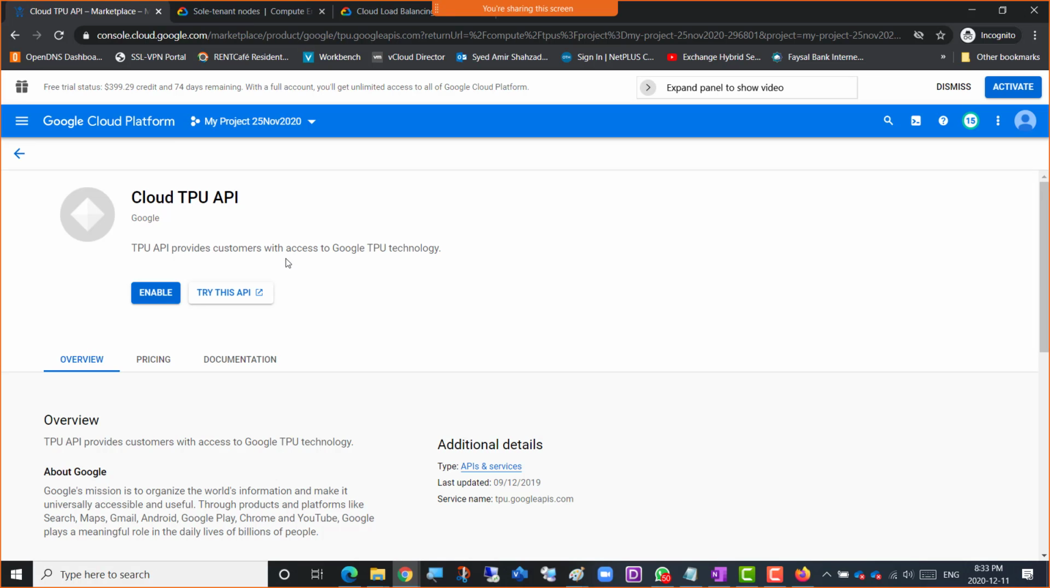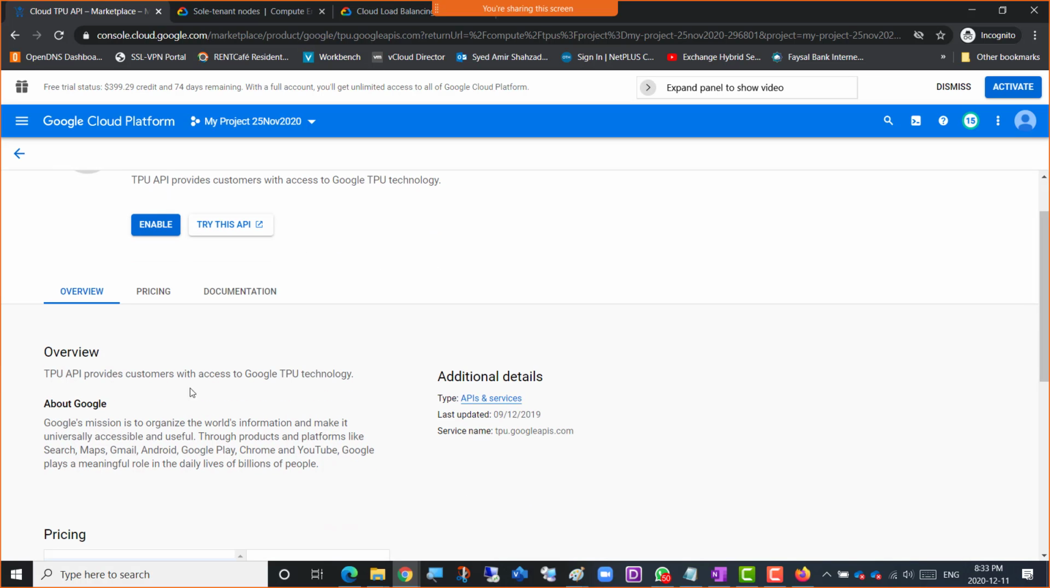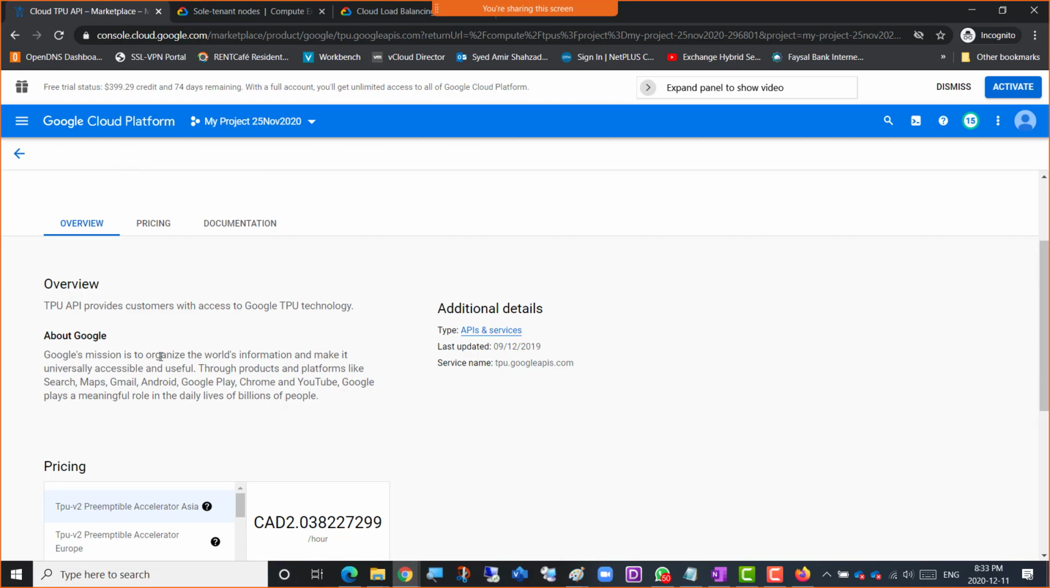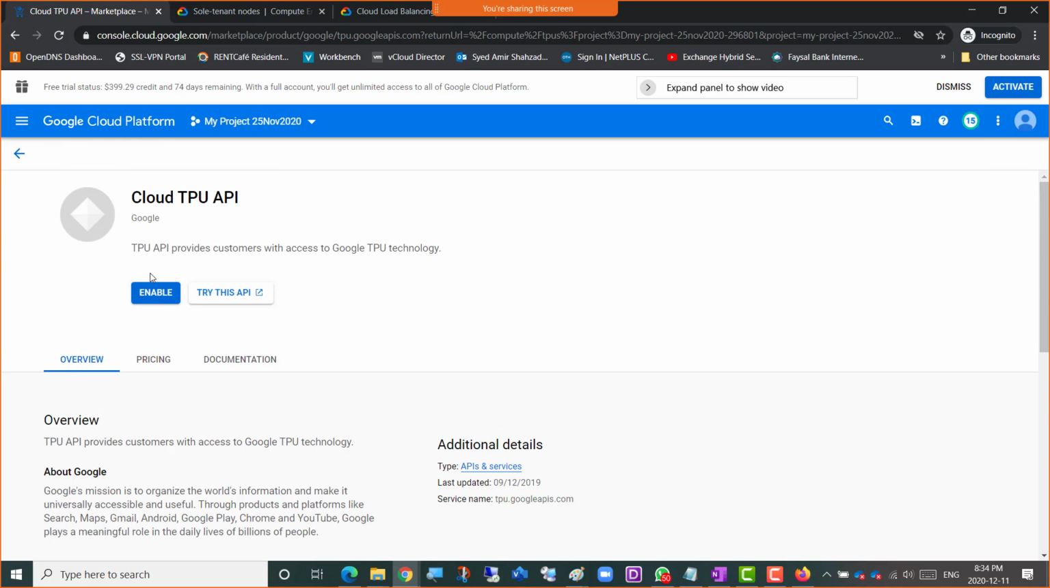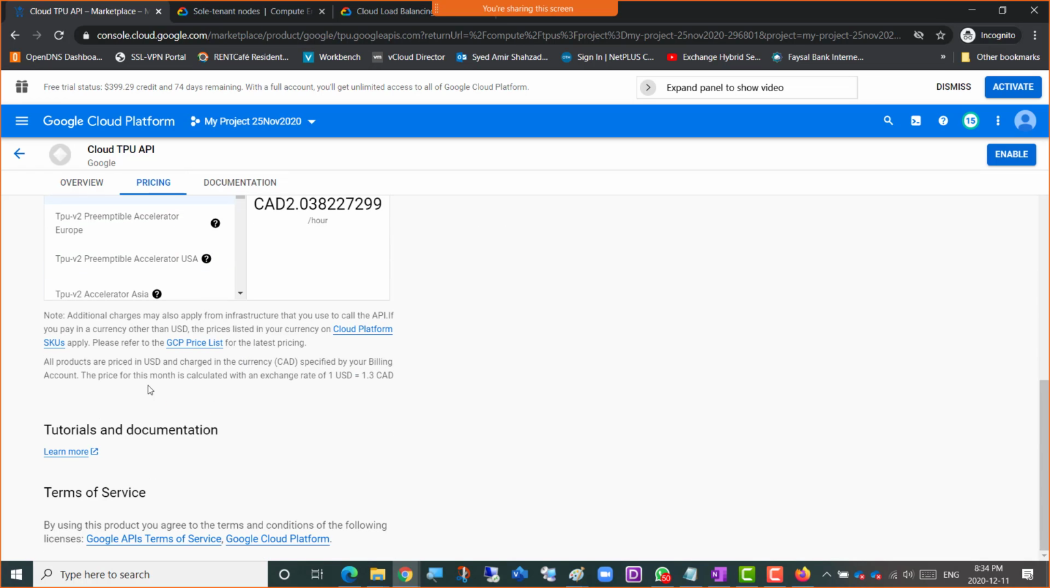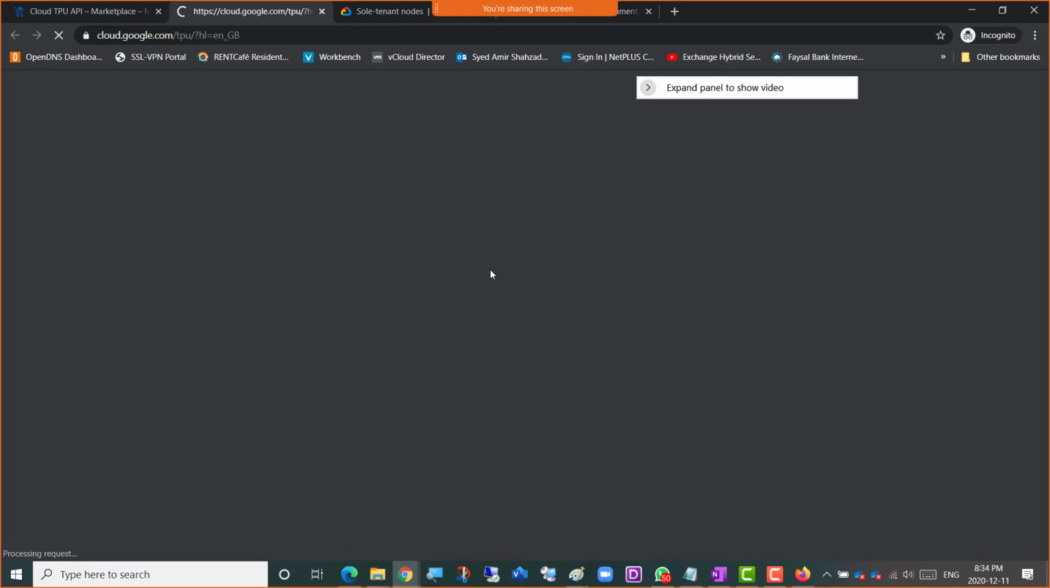The TPU API provides customers with access to Google TPU technology. Okay, it just says the same thing. Google's mission is to organize the world's information and make it universally accessible and usable through products and platforms like Search, Maps, Gmail, and others. It plays a meaningful role in the daily lives of millions of people. So it's normally tensor processing unit, but it did not actually give all that, so I'm just going to click Learn more to give you a proper definition there.